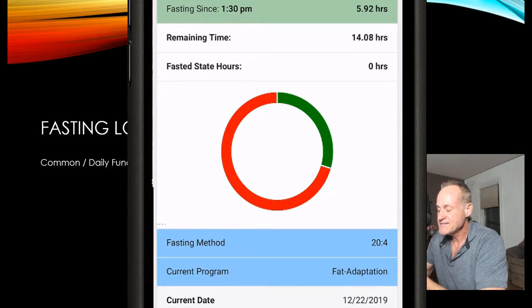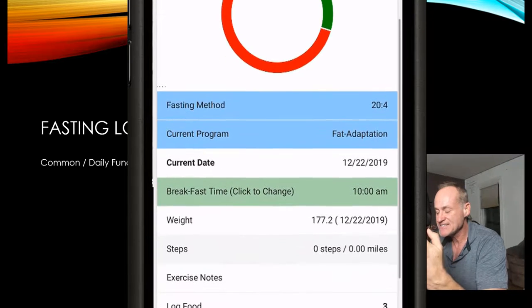Since I am doing a warrior diet, which is a 20-hour fast with a 4-hour window, I am now 5.92 hours into my new fast, and I have not made it yet into the fasted state. The way this graph works is the green section is the amount of time that I've been fasting, and the red section is the amount of time I have left in my targeted fast. It's red because I haven't reached a fasted state yet. When I hit that 12-hour mark, the red is going to turn to yellow to show that I haven't reached my target yet, but at least I've reached a fasted state.